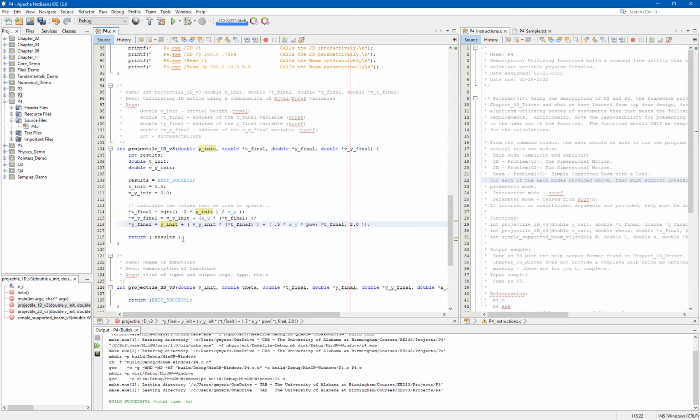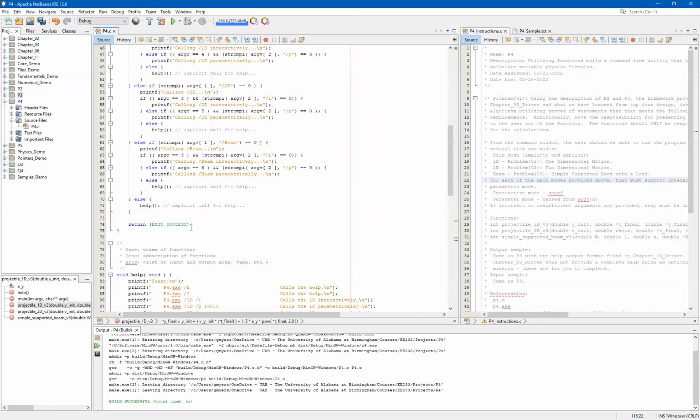The main difference that we're going to do in our P4 as opposed to our P3 is we are not going to print out any of the values. We are going to shift that responsibility now to the calling function. In this case, we intend to call this from our main. So let's go back up to our main.